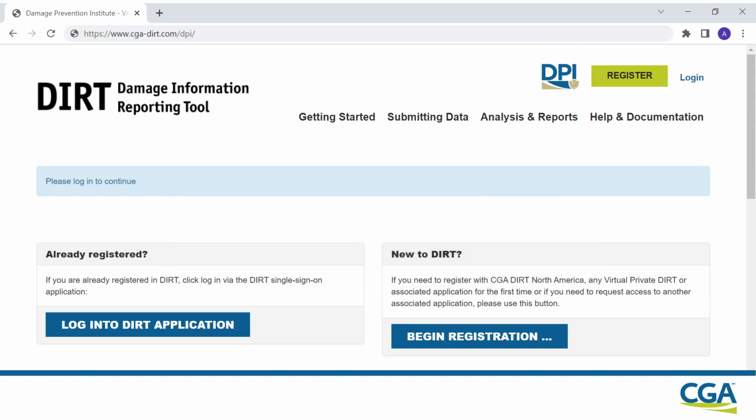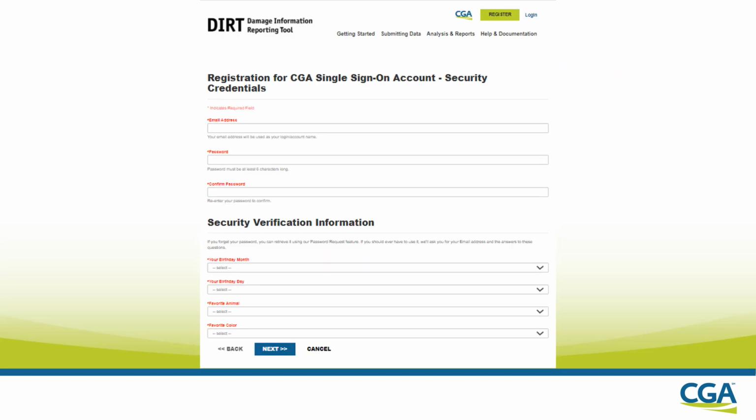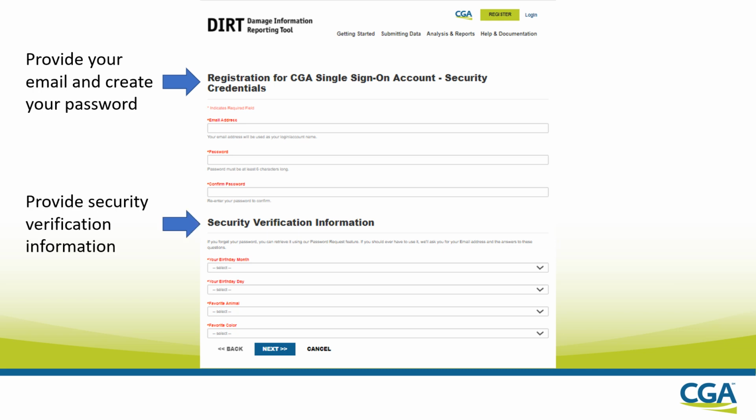To register in DIRT, click the green Register button at the top of the screen. Clicking the Register button will begin the account creation process. On the first screen, you'll provide your email and create your password, and provide security verification information to protect your account. When you've completed the form, click Next.